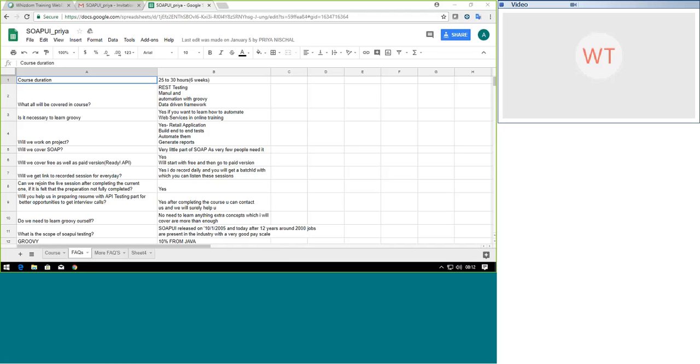And after that, when we're done with all of this, we'll start with the framework. The framework that we are going to cover in these sessions will be the data-driven framework, the most used one. From one end to the other end, we are going to create it.